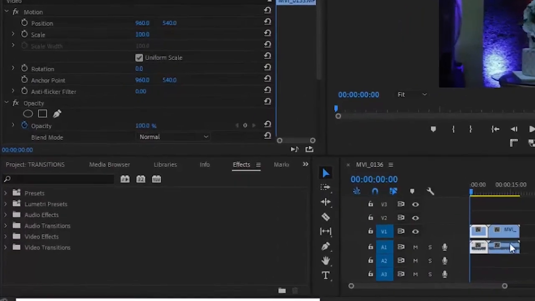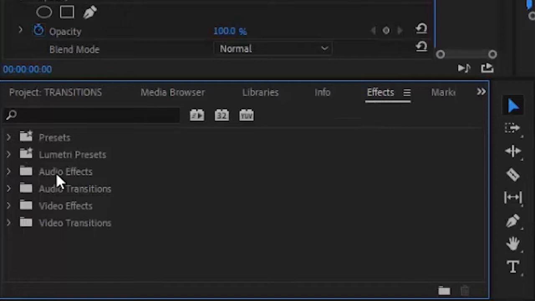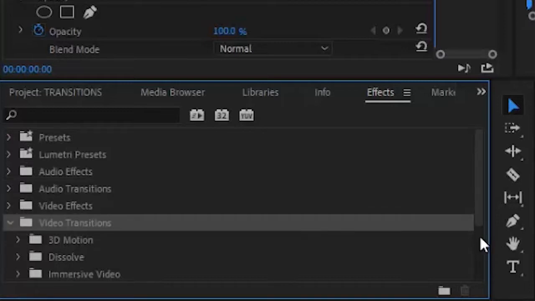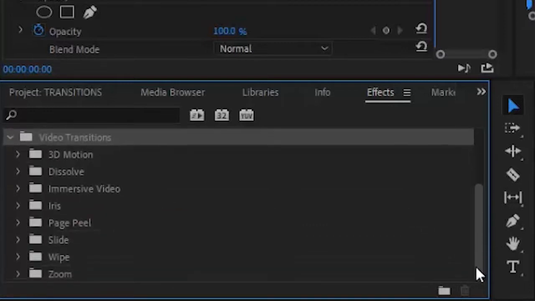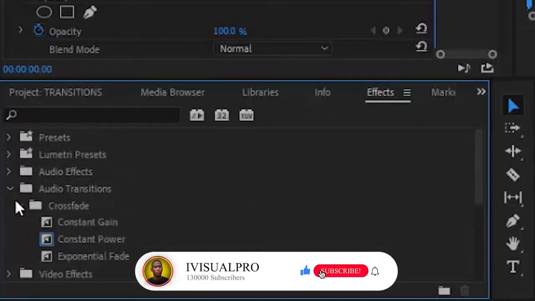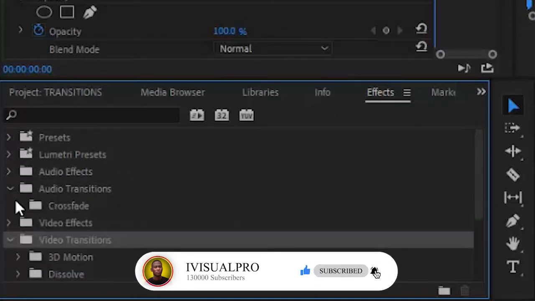Now, if you come over to your effects section over here and you move down to your video transitions and your audio transitions, you would notice that we have a lot of transitions in the video section, but in the audio section, we have just a few transitions. We have just 3 of them over there.